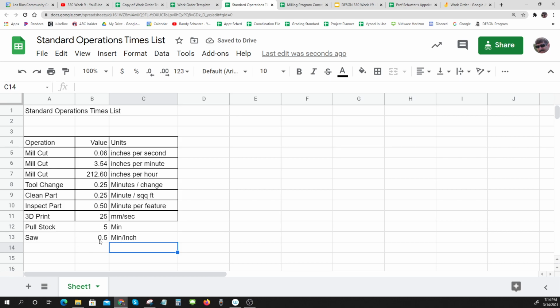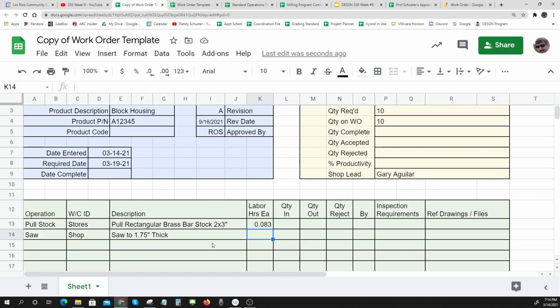Okay, so it's going to take me half a minute for each half inch I have to saw through. Well, this is going to be 2 inches thick. Let me put that in there, 2 inches thick. So that's going to equal 0.5 times 2. So this is thinking things through.